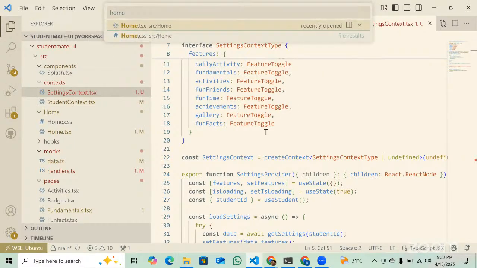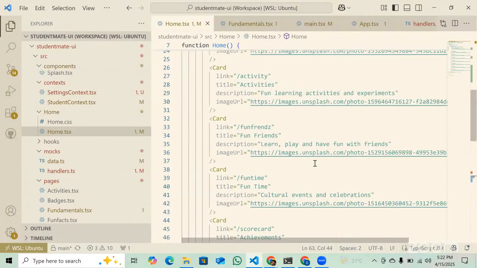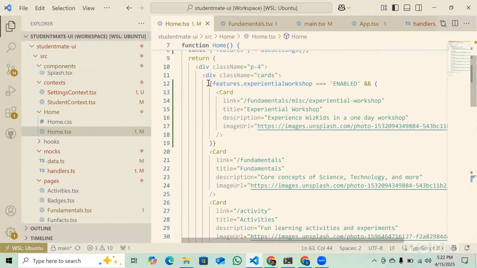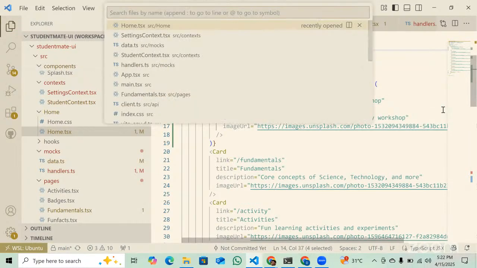If you see the home screen, this is the tile. It's a card called experiential workshop. Internally speaking, it is just a topic screen. Internally, it is linking to fundamentals, misc, experiential workshop. Can you show that on the home screen? Let's say demo.